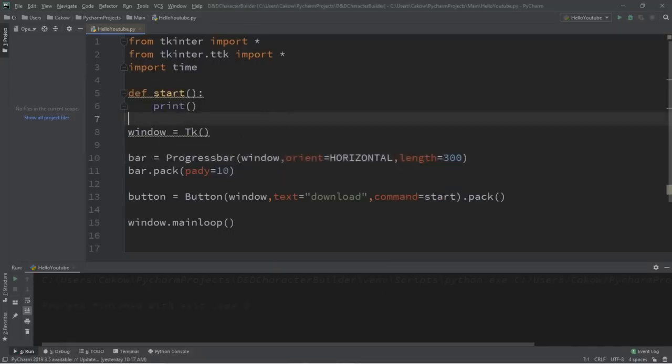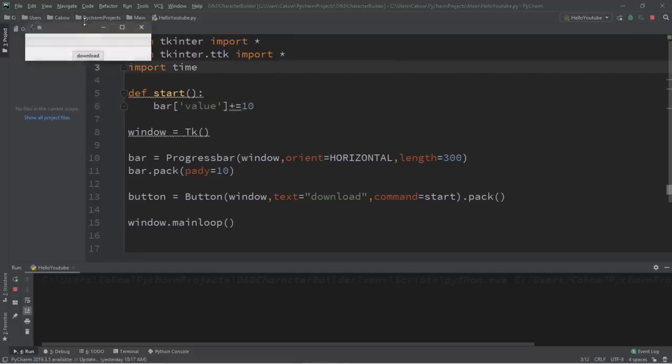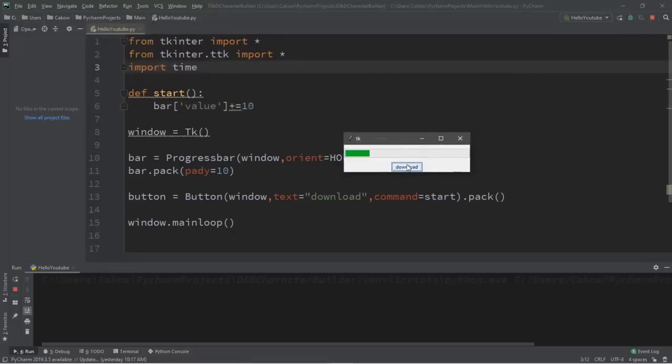Now let's define what our start function does. We can actually increase the value of our progress bar by typing in the name of this progress bar here. Value plus equals some amount, let's say 10. So what's going to happen right now is that every time we click on this button, it's going to fill our progress bar by 10 out of the total, which is 100.